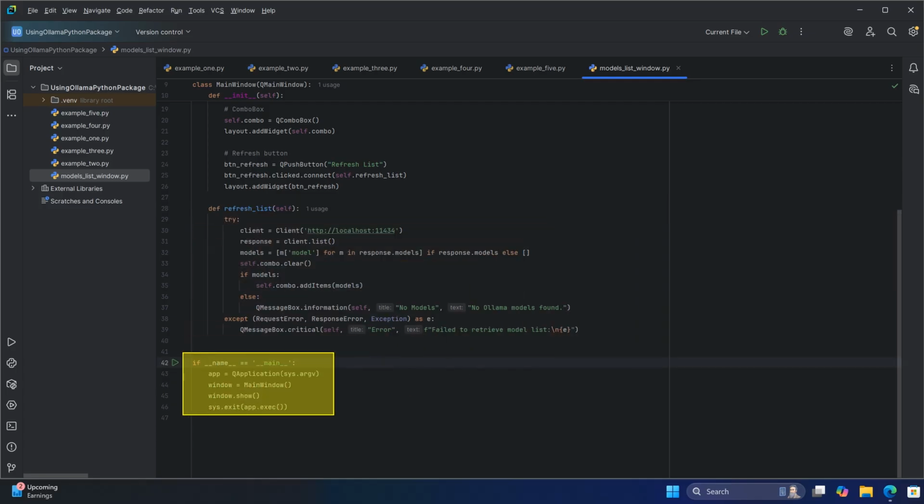This final section of the script initializes and launches the application. Here's what the code does. It checks if the script is being run directly by using the standard Python entry point condition, if __name__ == "__main__":. It creates a QApplication instance, which is required to manage the PySide6 event loop and UI rendering.